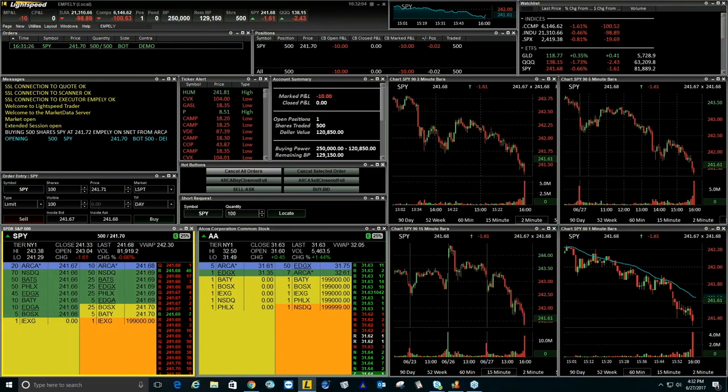What is the difference between bid and primary bid? Bid means you're bidding on the order route that you choose. Primary bid means that you're bidding for it on the primary exchange that the security is listed. So if it's listed on ARCA, it'll bid on ARCA. If it's listed on NASDAQ, it'll bid on NASDAQ.